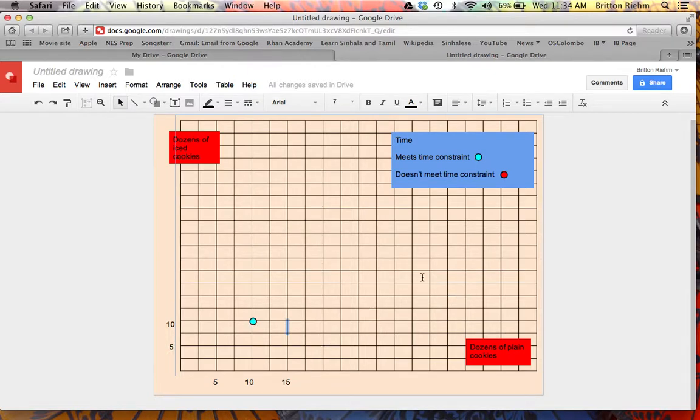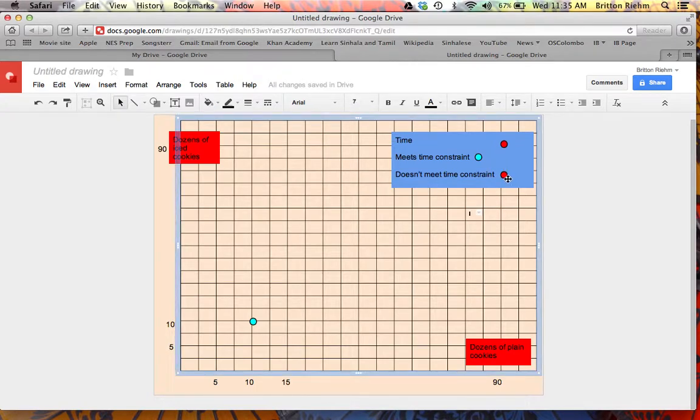But then maybe you will look at, let's say, where you make 90 dozen plain cookies and 90 dozen ice cookies, and that doesn't meet the constraint. In other words, that takes too much time. So then what you'll want to do is put a dot at 90, 90, so that it shows that it's outside of the, it does not meet the constraint. So there's your red dot there. And that's actually kind of going into the legend, but that's okay.